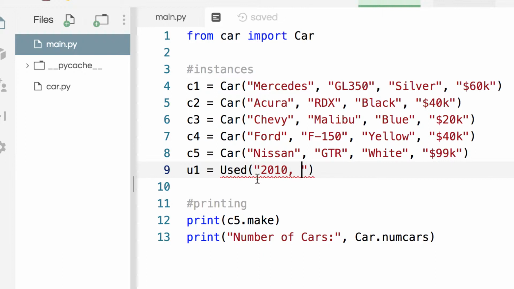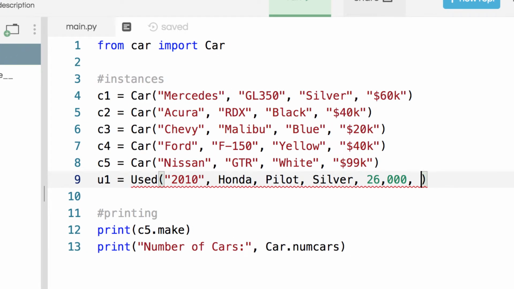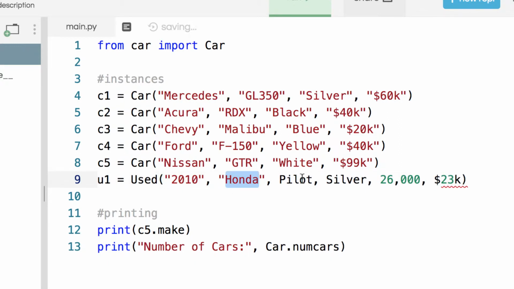I'll make it a Honda. And I'll do pilot, and I'll do silver, mileage, because we're putting mileage in here, and I'll put 26,000, and then I'll put a price, and I'm just using K for price, so I'll just put like 23K in there for price, and then I could go through and make these strings if I want. You can use non-strings, but we're not really doing any math with them. All right, so I have this.